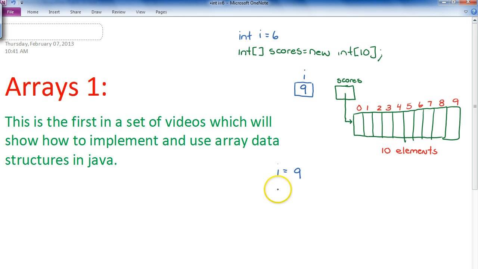So what I need to do is not just name the variable, but also give an index. If I do this, scores is equal to 9, it says, okay, we're talking about the variable scores. But then the question is, where do I put it? Do I put it in index 0, 1, 2?